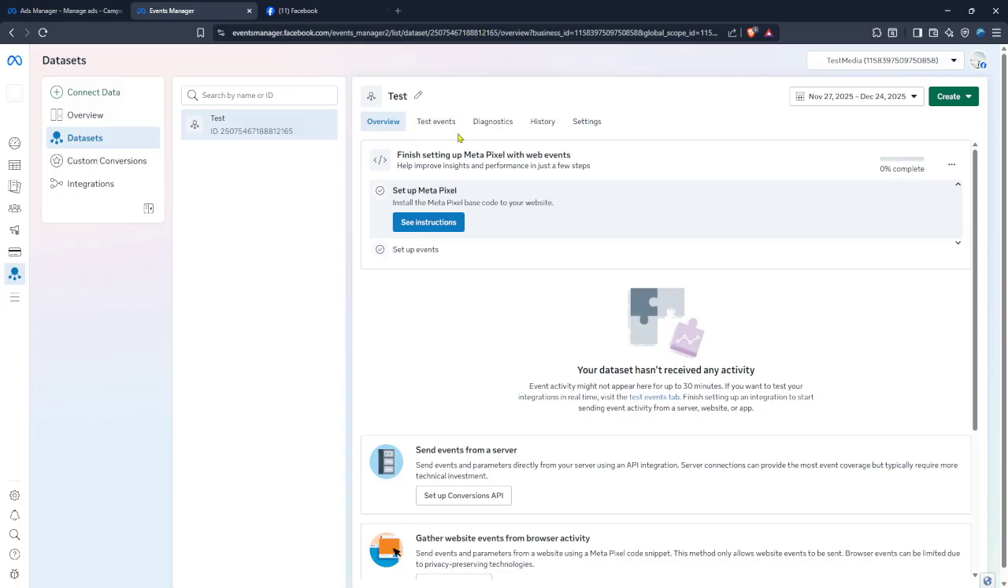You can adjust the date range in the top right corner to widen or narrow the window of data you're reviewing. If the graph looks flat but you expect traffic, confirm you chose the right pixel and that your site has recent visits. To validate events in real time, head over to the Test Events tab.